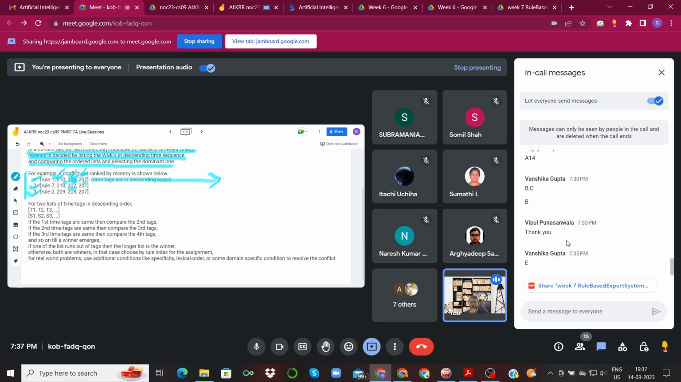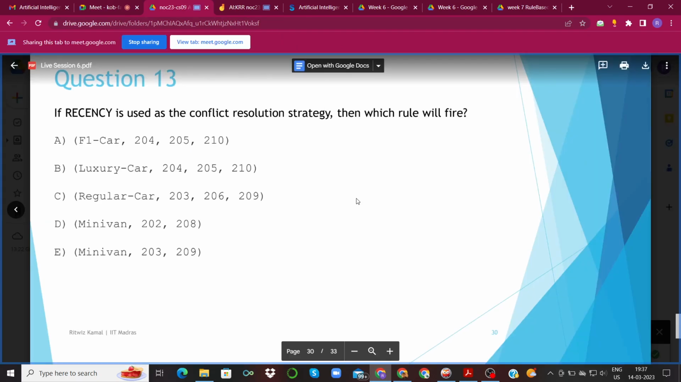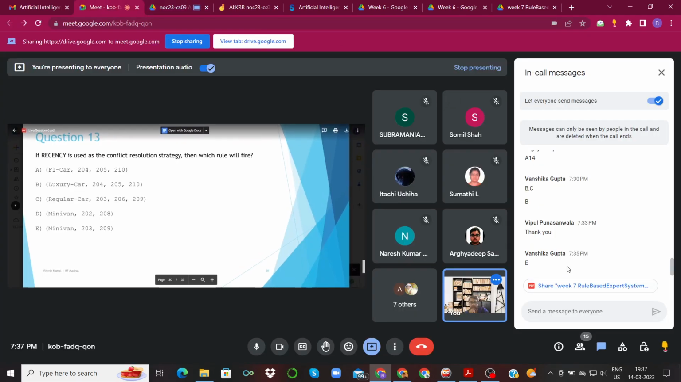So is the definition of recency clear? Is the concept behind recency clear? Any doubts about that? All right. So let's go back to the options. So Vanshika, option E can't be correct because remember E is not even a part of the conflict set, right? So when you are using a conflict resolution strategy, you can only choose among the rules that are a part of the conflict set. And we already saw that the rules that are part of the conflict set are B, C, and D. So you have to select from among those the one that is the most recent.